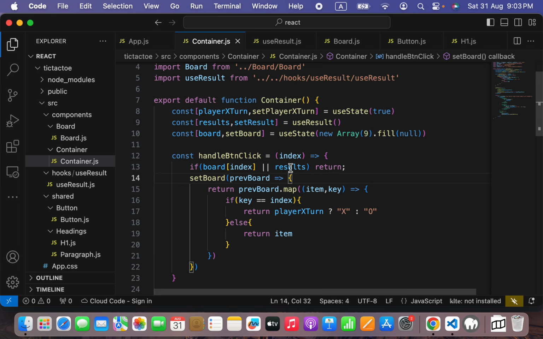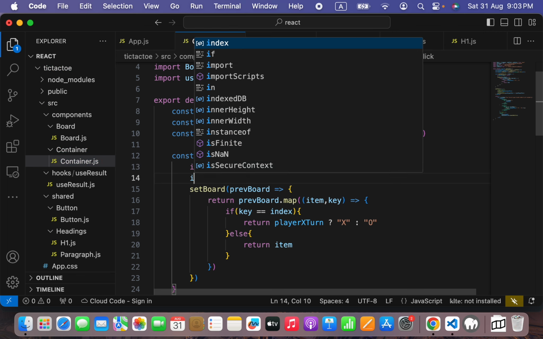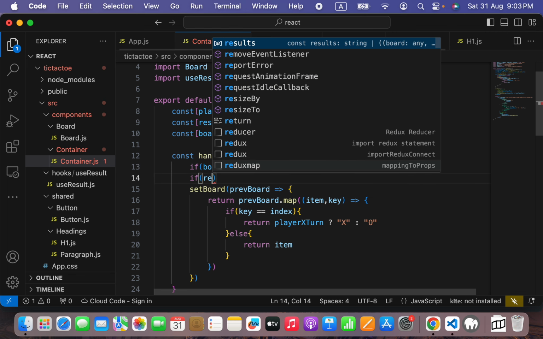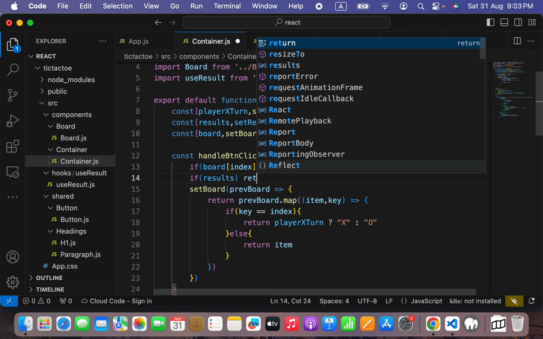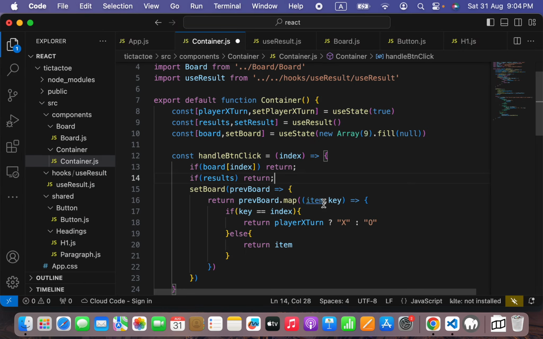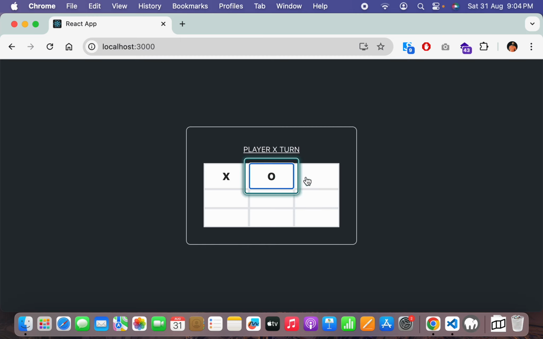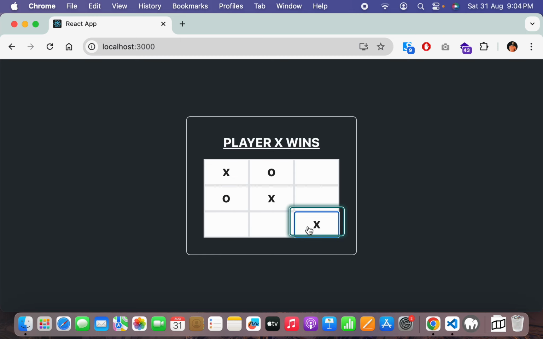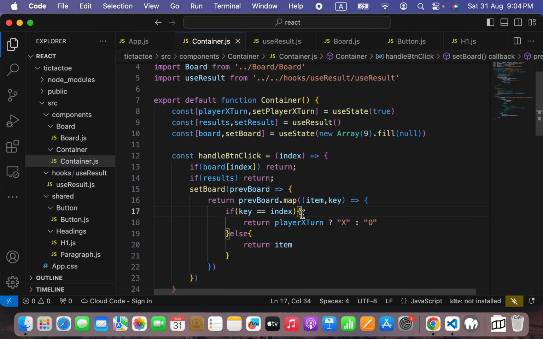Let's see, or let me do one thing. Let's check this one and I will say if results appeared already, then also return, no need to check anymore. Okay, so like this, Control Shift R, I will say like, see, player X win. Now I cannot click anymore. This is how you can create very basic, very simple Tic Tac Toe game. Let me go ahead and summarize it for you one more time.